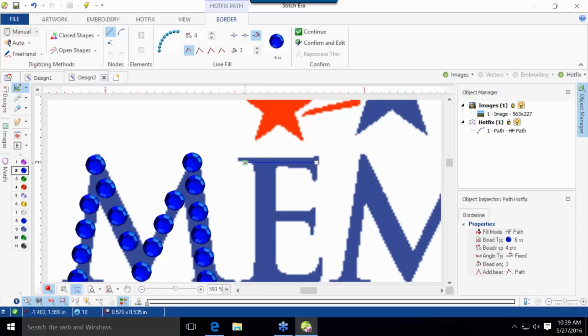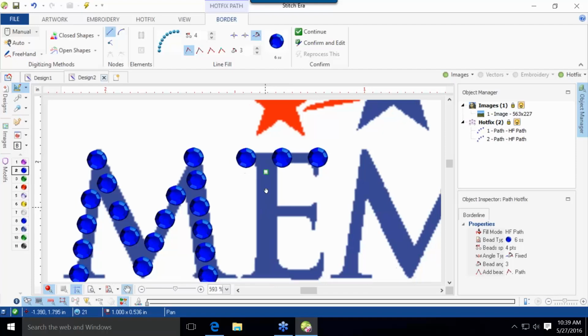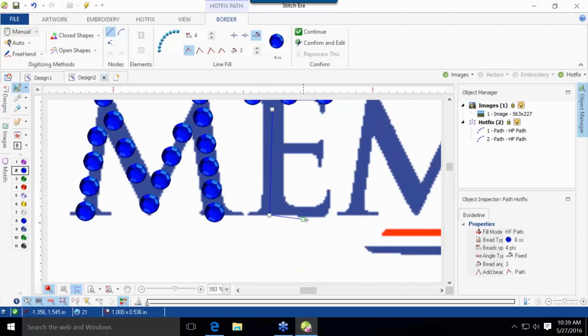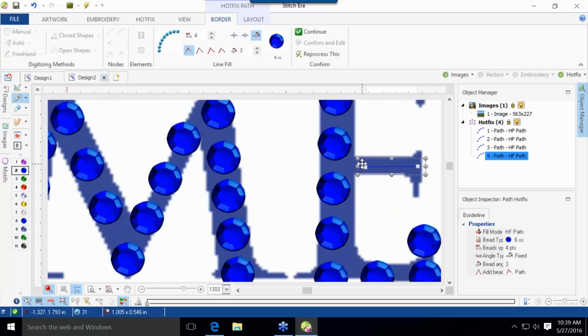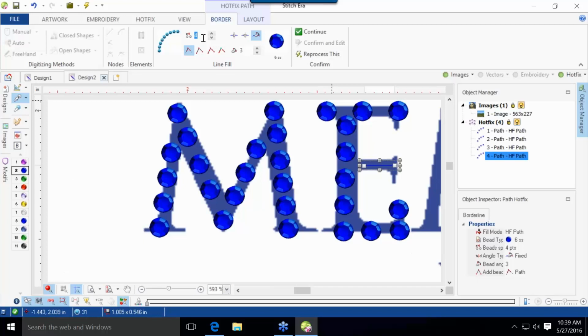So I'm just going to go over here. And then hit enter, and then I'll start from here. Come down to here. Come across. Usually I don't even worry about the serifs, only because it's really hard to get some of those serifs to work. Take that to 2. Take this to 2.